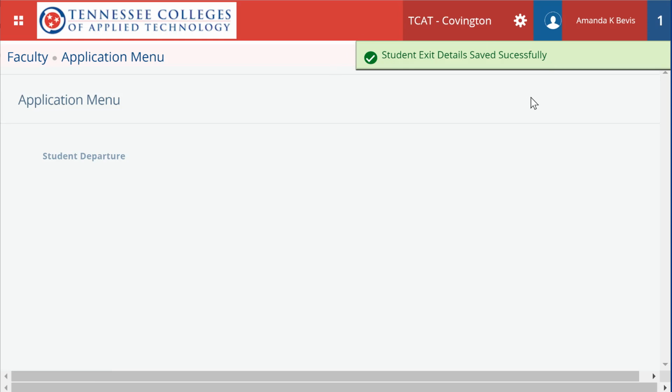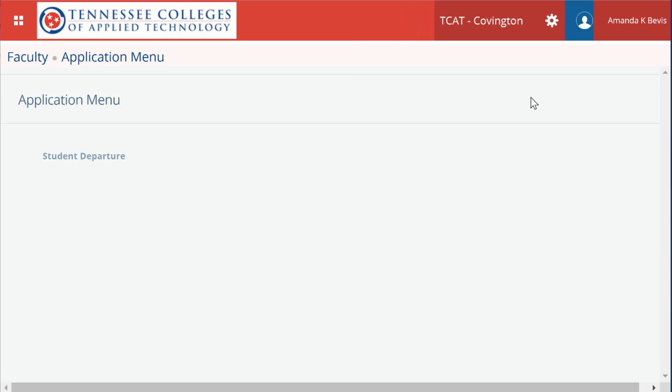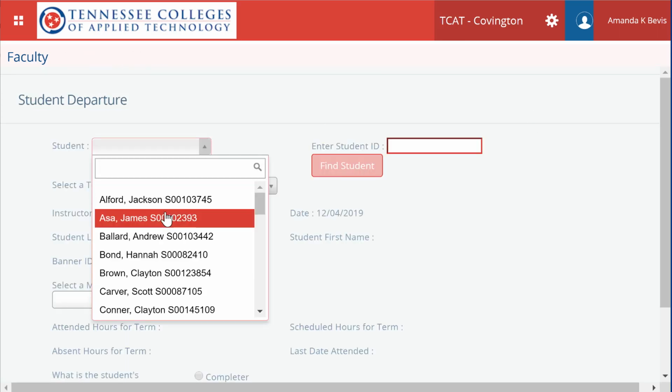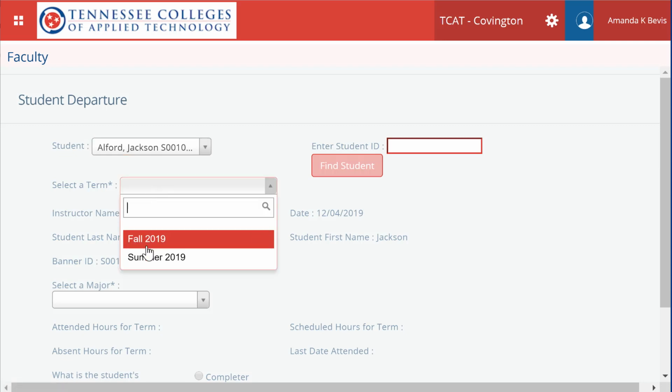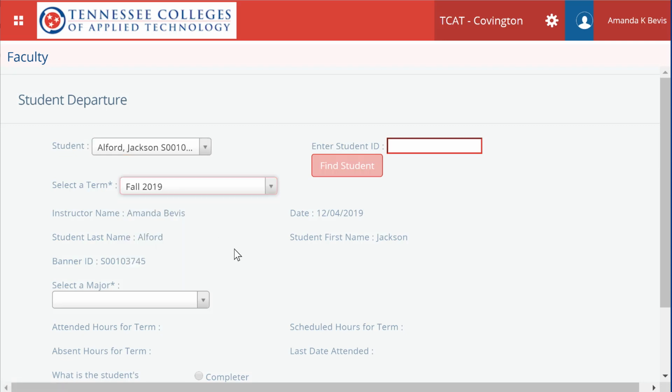This will prompt other activities for student services, financial aid, and anyone else that needs to be involved in the process. But from a faculty or instructor, your work is done. You may also select non-completer for a student. So in this example, we're going to maintain the fall 2019 term.